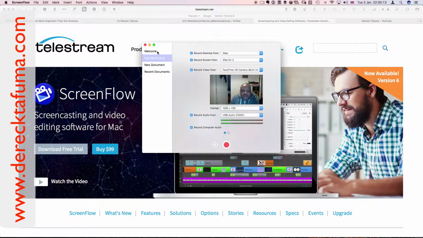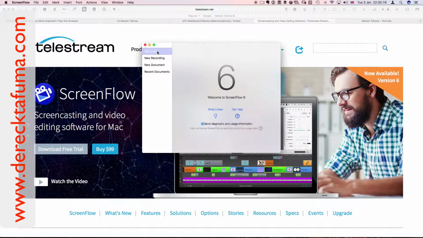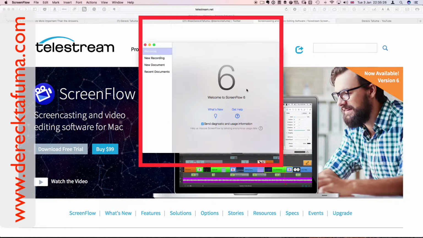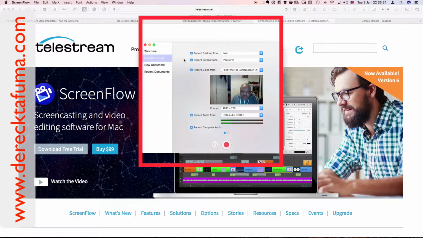Okay, so there is the welcome. This is actually Screenflow 6, and I think Screenflow 6 is the latest. And then if you want a new recording, as you can see, you can record from the desktop, so you can record from multiple places. I've connected my iPad to the back of the computer, so the iPad can also come in as an input.